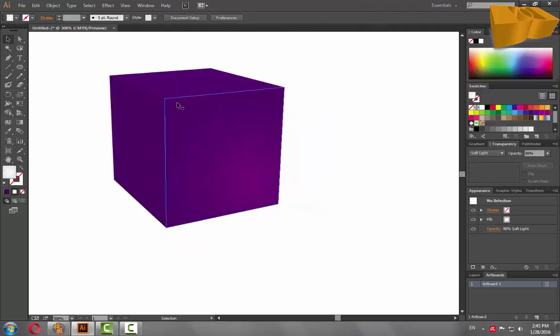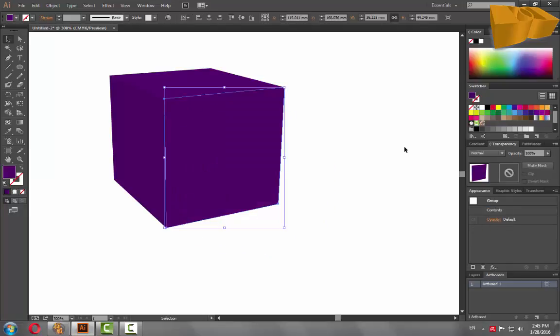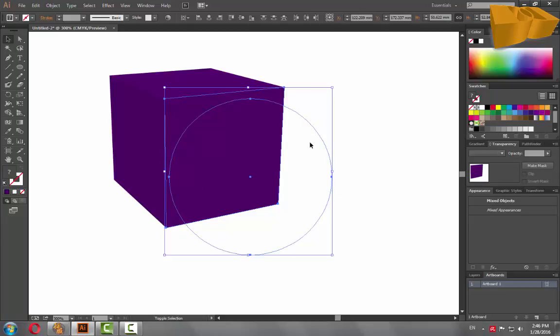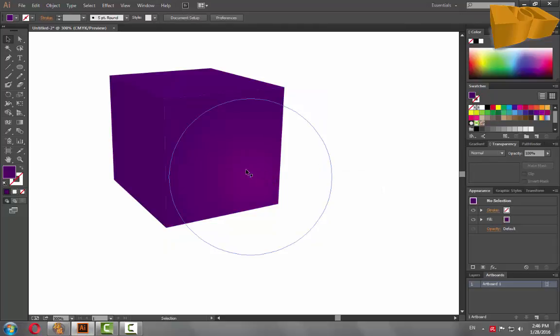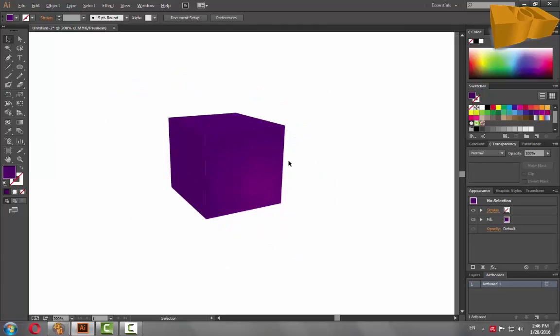And if you remember, I copied this surface, so I'm going to press Ctrl F, and I'm going to paste it in place. Now I'm going to use the shift button from my keyboard and select the circle that I created. Then right click and make a clipping mask. Now we have the front surface only, the front surface highlighted.